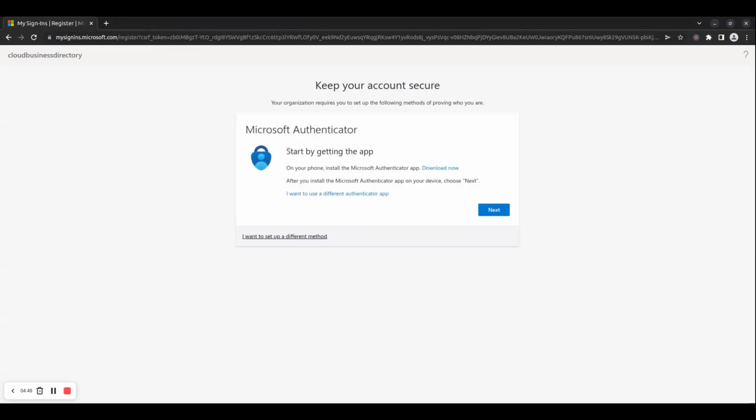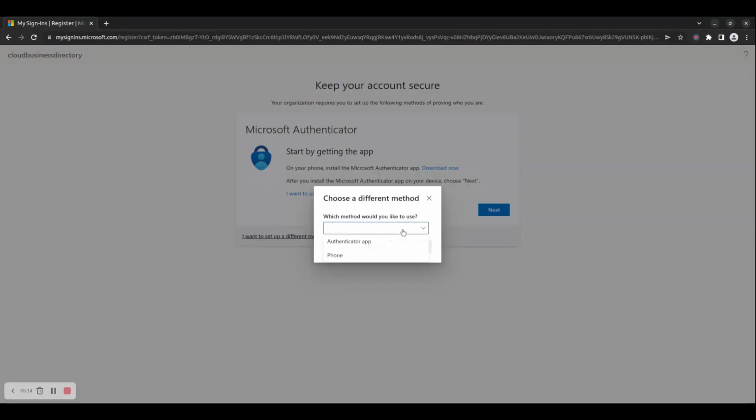And on this screen, we can see that besides the default Microsoft Authenticator or third-party Authenticator app as a second factor, we do have the option to choose another method. And the reason for that is that we have set up alternative authentication methods from the administrator side to allow for simple text messages to be used as a second factor. So we choose this option instead. I want to set up a different method. And then from the drop-down box, we choose the phone method.